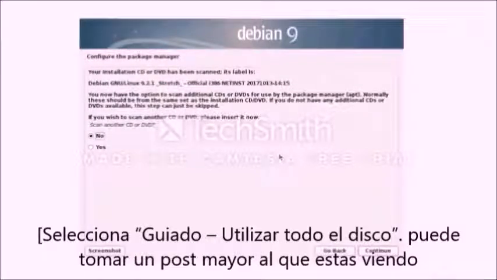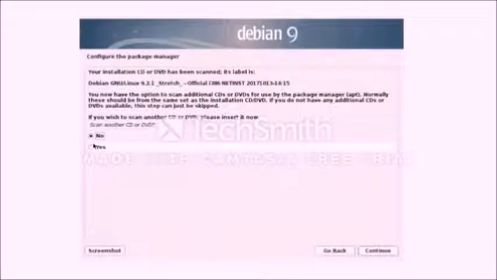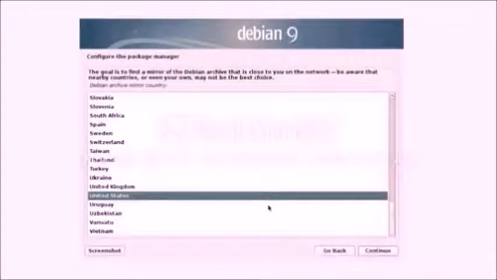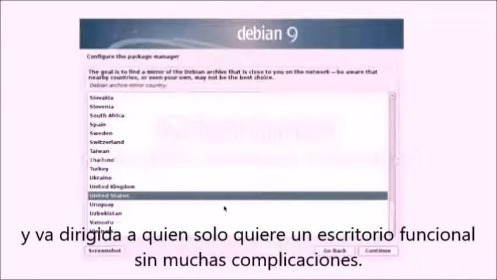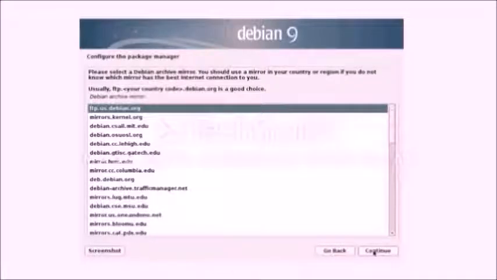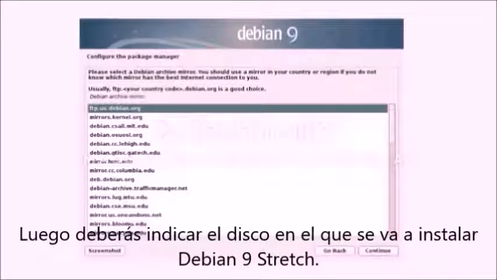Select guided use entire disk. It can take longer than what you are seeing, so we will use the same option, that is simple and is aimed at who only wants a functional disk without many complications. Then you will have to indicate the disk in which to install Debian 9 Stretch.